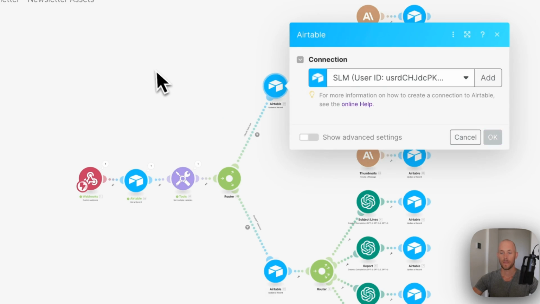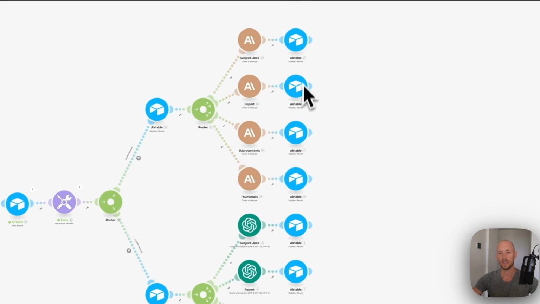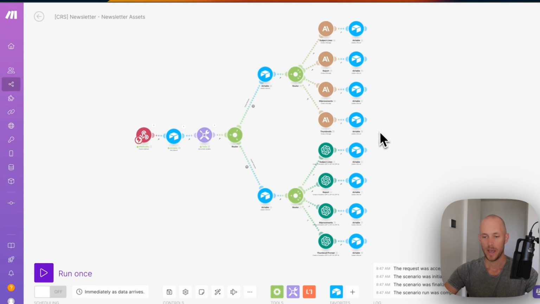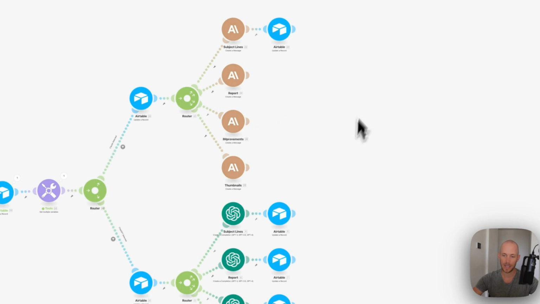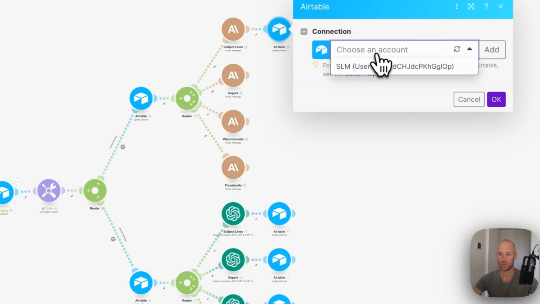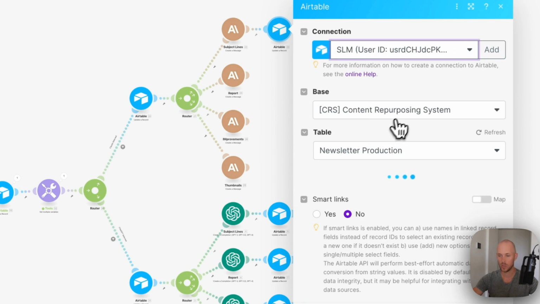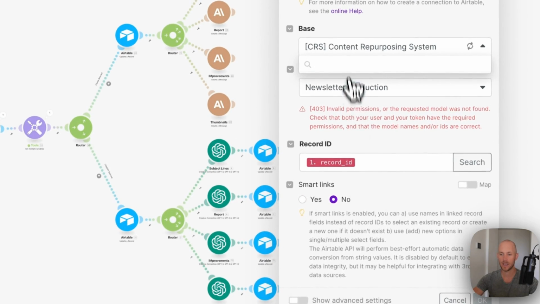Once we've done that, then we just need to remap these Airtable modules as well. And the most efficient way I've found for this is to keep the top one and delete the other ones. Then we're just going to do the same thing, which is we're going to choose the account, remap the base and the table.